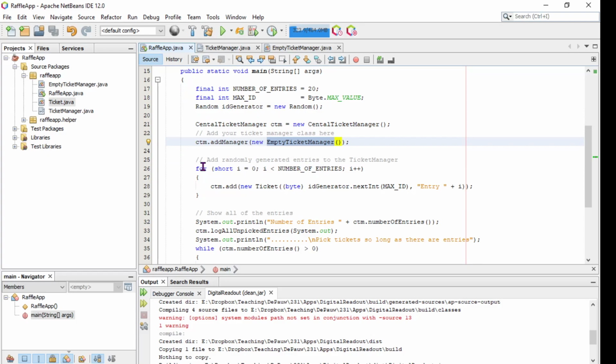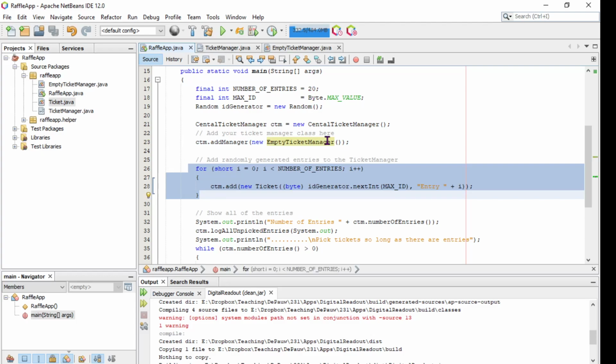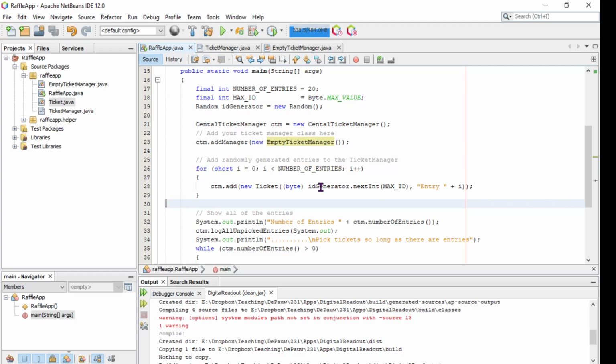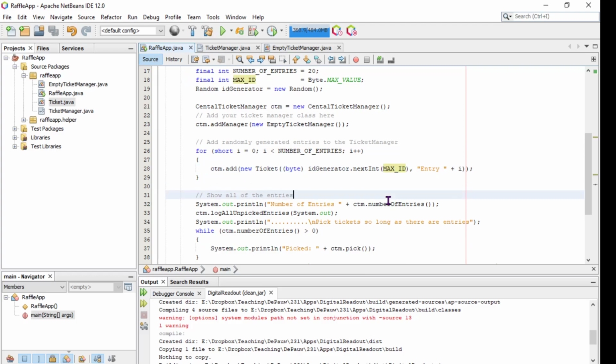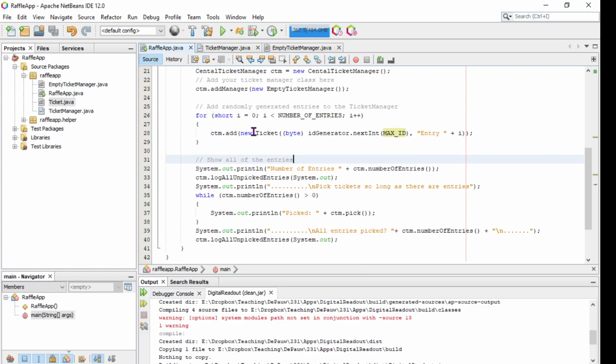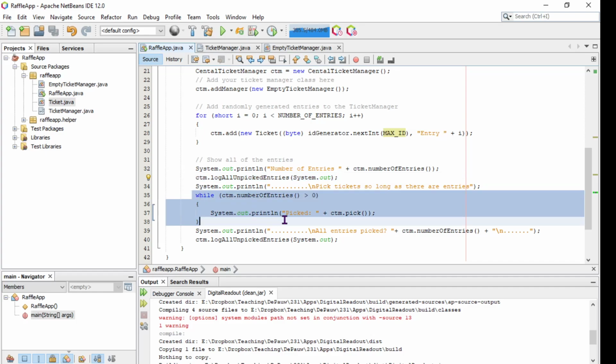And then all this test code does is it adds a bunch of entries. Whatever the number of entries is, in this case 20, it's going to add 20 entries by generating random number ticket IDs, and then printing out the entry number, essentially, as the name. After it's added those, it's going to print out those entries. It's going to have your implementation log all those entries. So if you have 20 items, it's going to print out 20 tickets, and then it's going to pick them out one at a time.